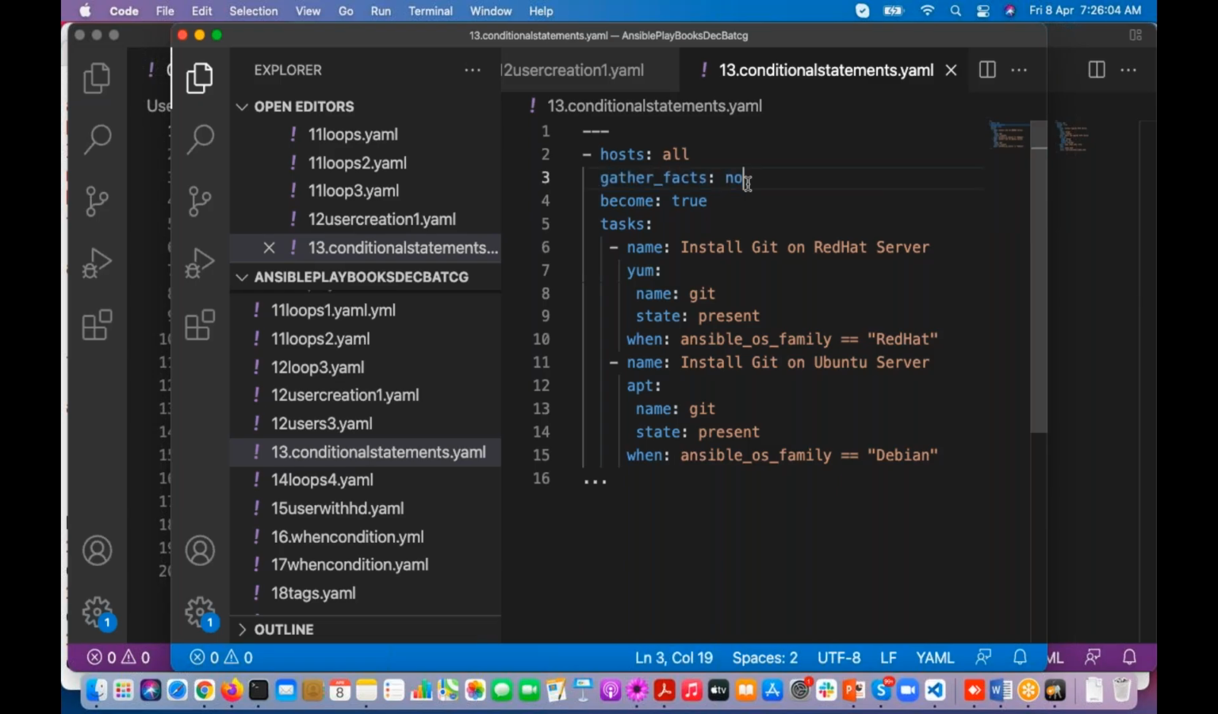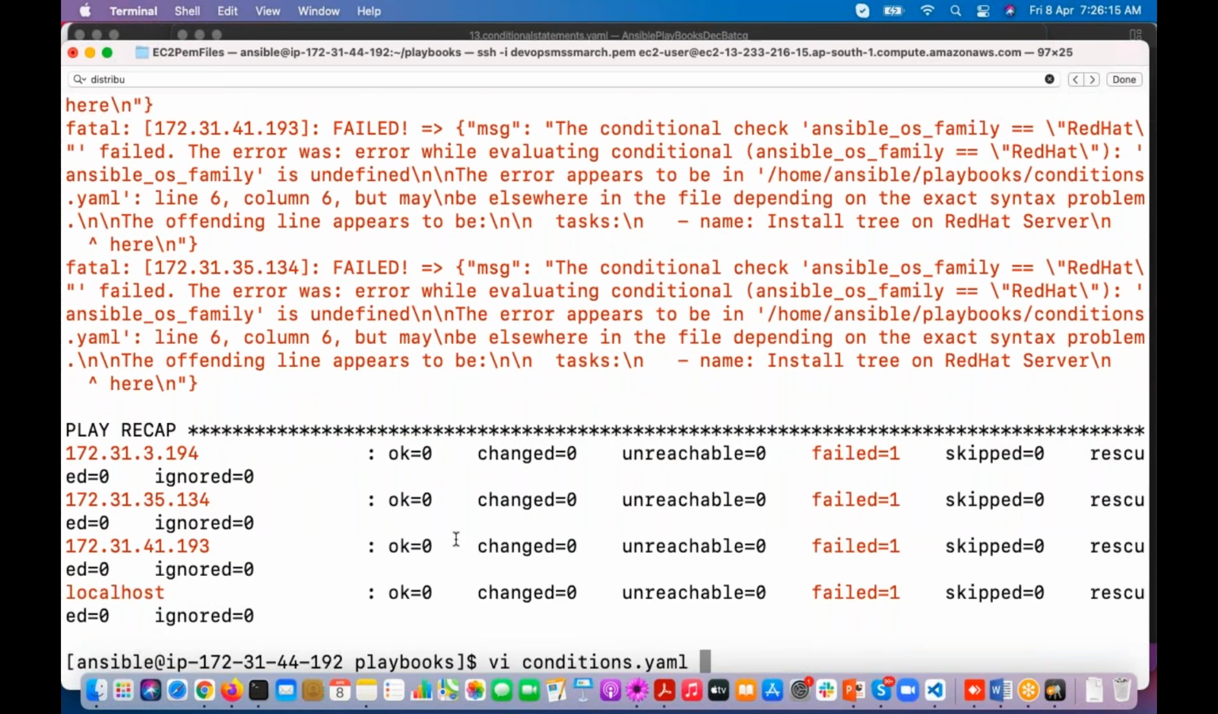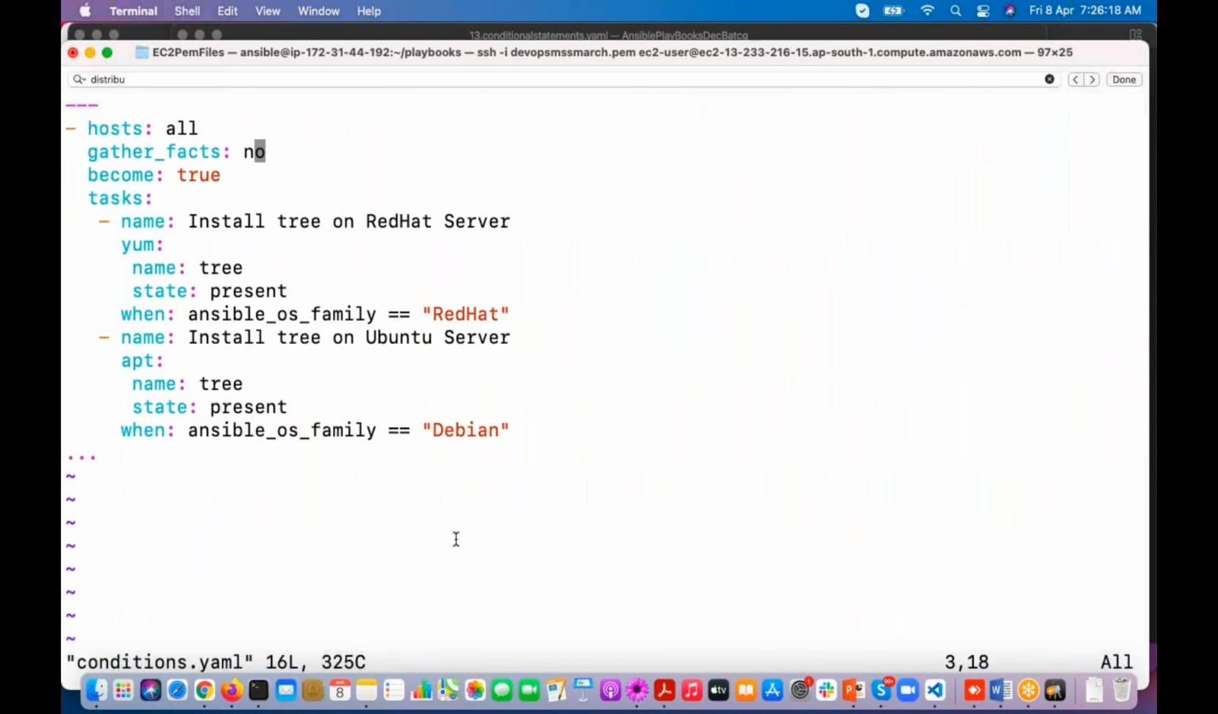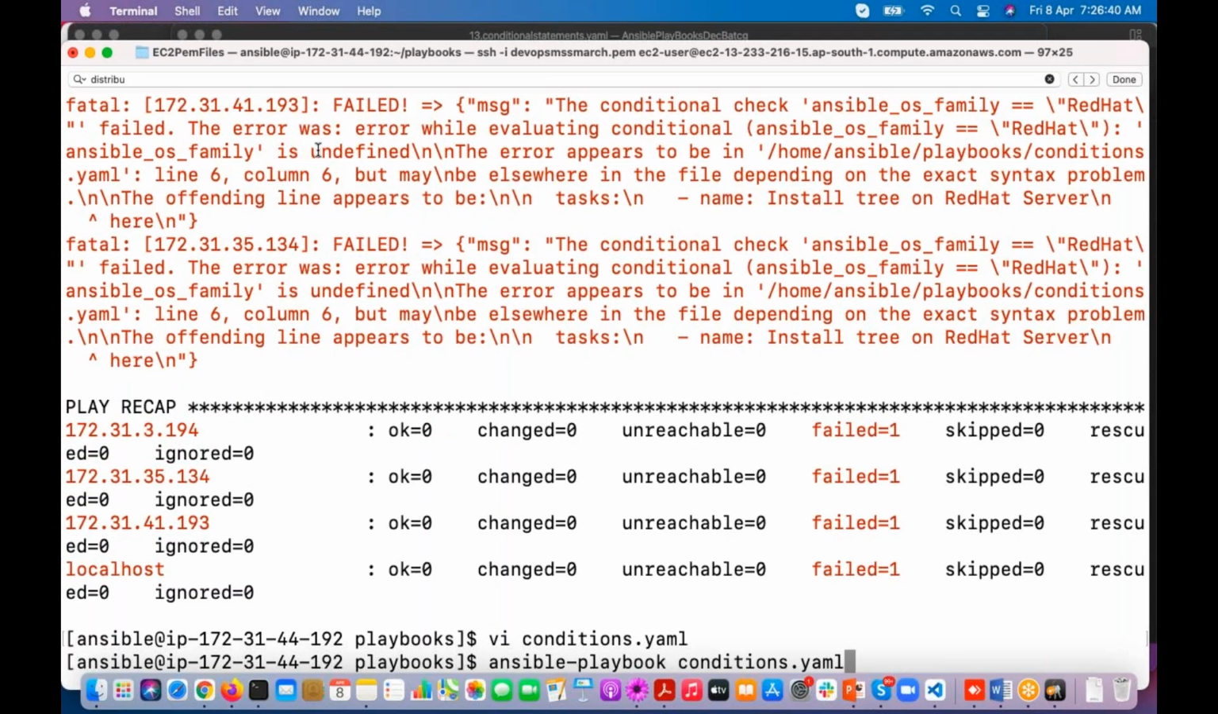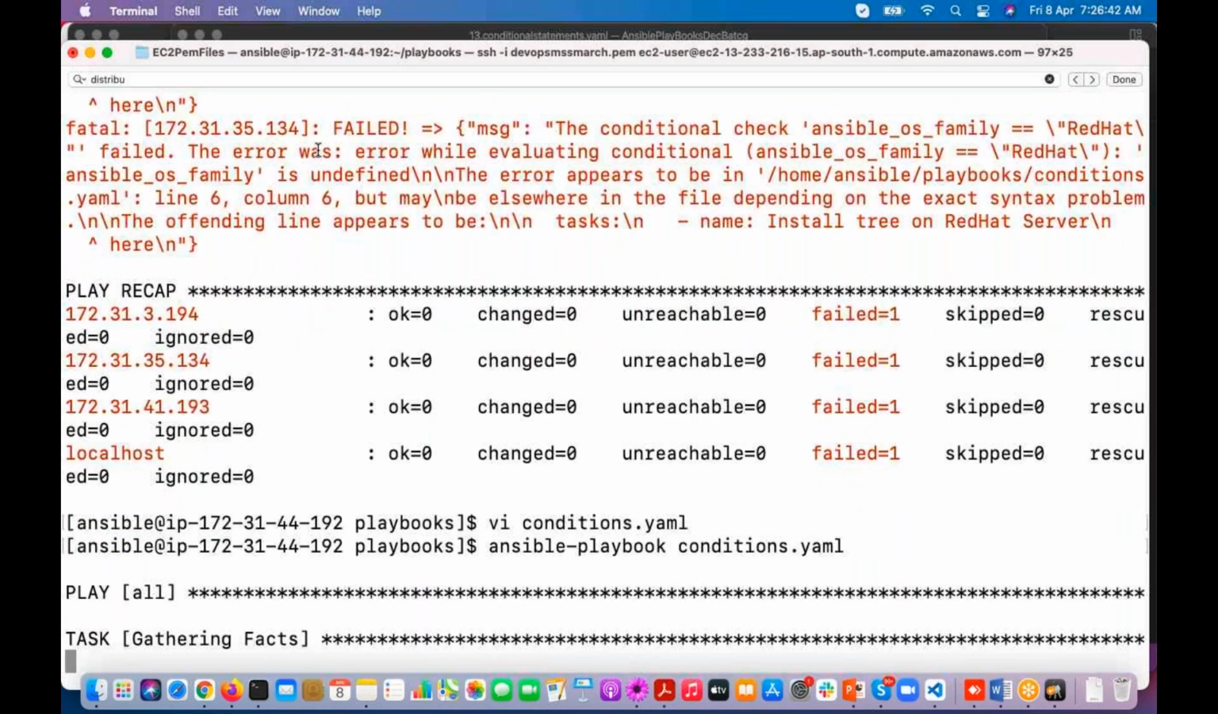So even if you remove this one also, it is going to work. By default, this gather_facts value is yes. You can keep it like this, it is going to work. So if you want, you can update it with yes instead of no, or you can remove this one also, it is going to work. Why? Because even if you don't specify gather_facts yes, by default it is going to take yes. Okay, now you can go and save it. Yes, just execute this playbook, it is going to work now.